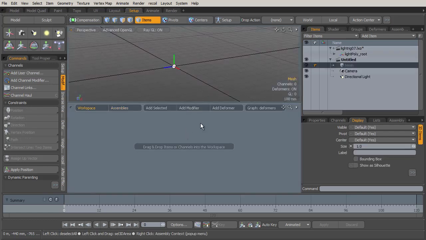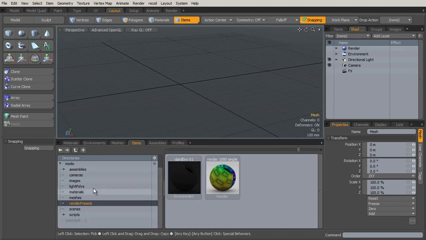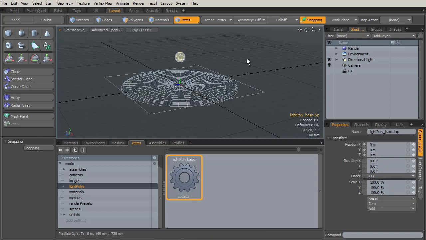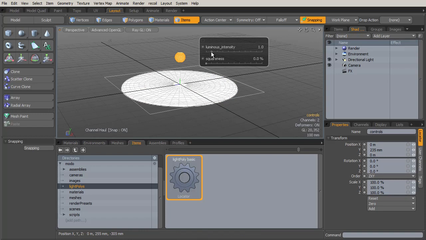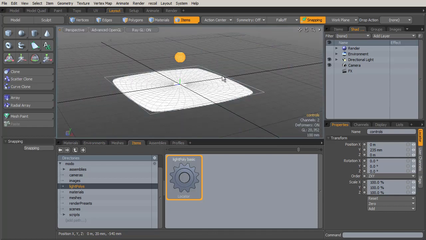Let's create a new document, blank document in space. Go to our Layout tab. In our Items area, I'm going to find my Light Polys folder. There's my Light Poly Basic. I'll double-click it. It brings it in. I'll turn on RayGL. Looks like it is glowing. Click this. I can turn my luminous intensity down all the way to 0 so that it's not glowing or really hot. I can adjust my squareness. Perfect. Everything works. So let's set up a scene really quick so that we can create our icon for our basic light poly.